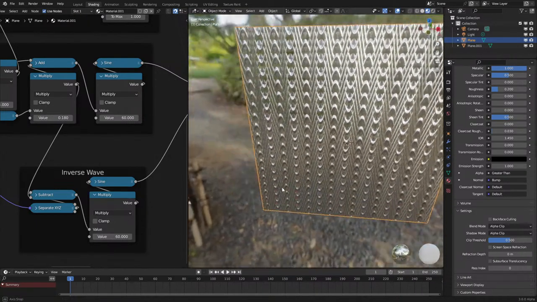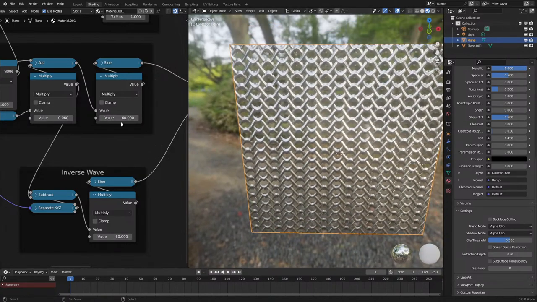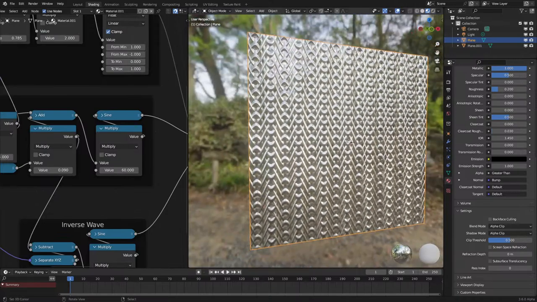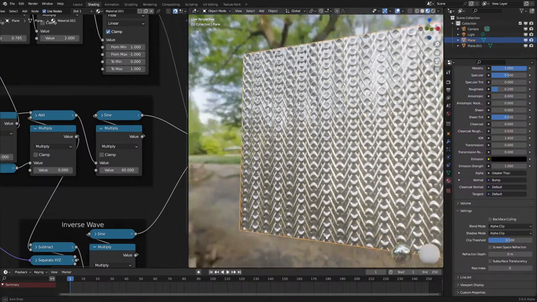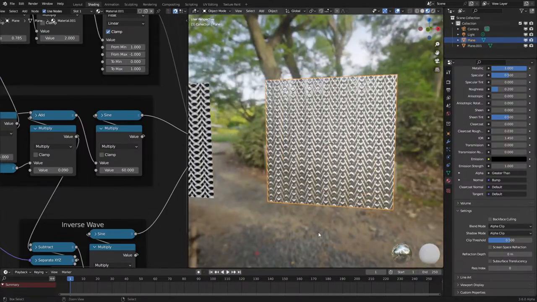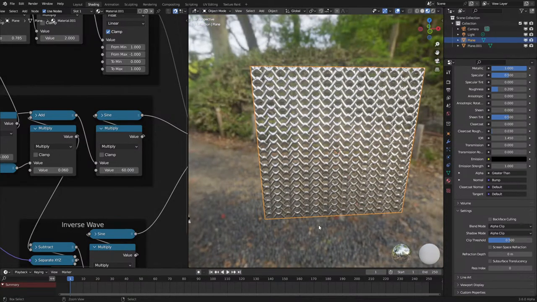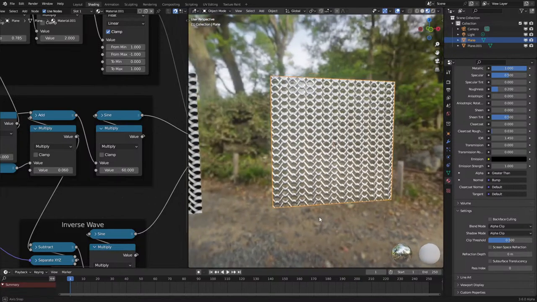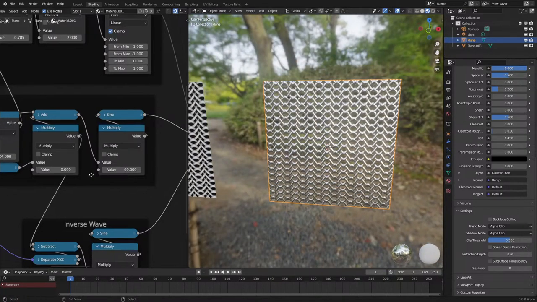I could do something like that. It's a very interesting material. Like that. Ooh, that is super decorative. Well, that's going in my asset pack. Very nice.